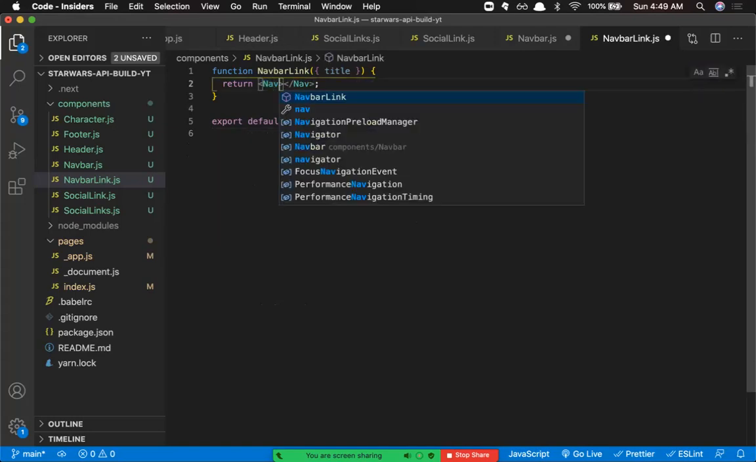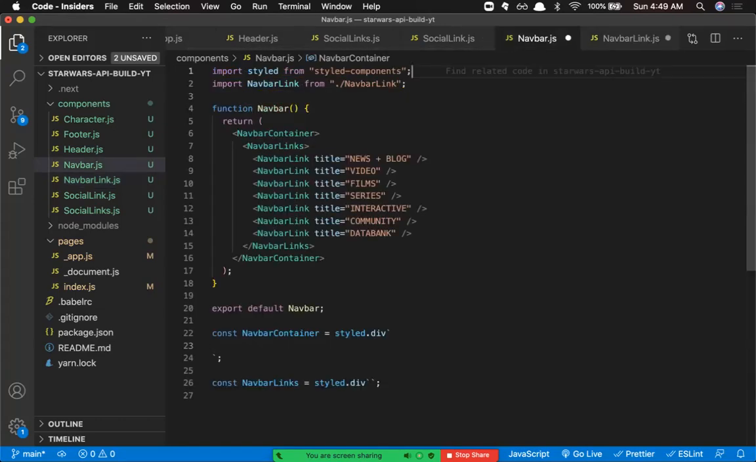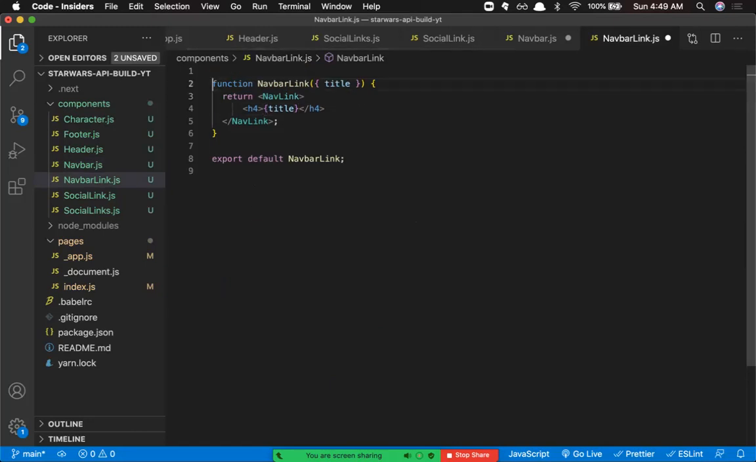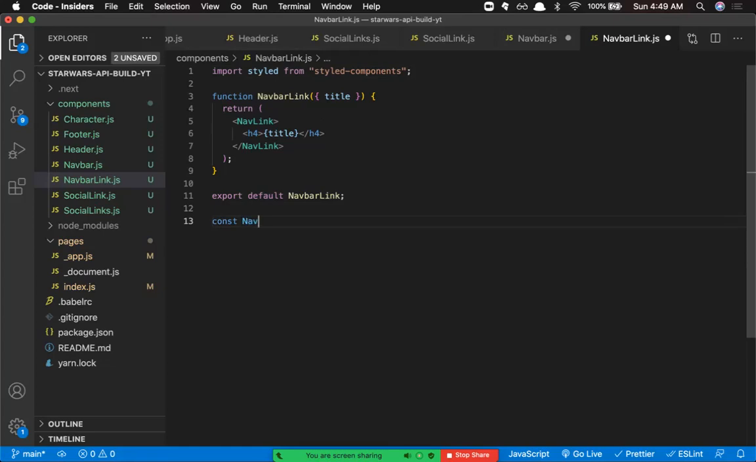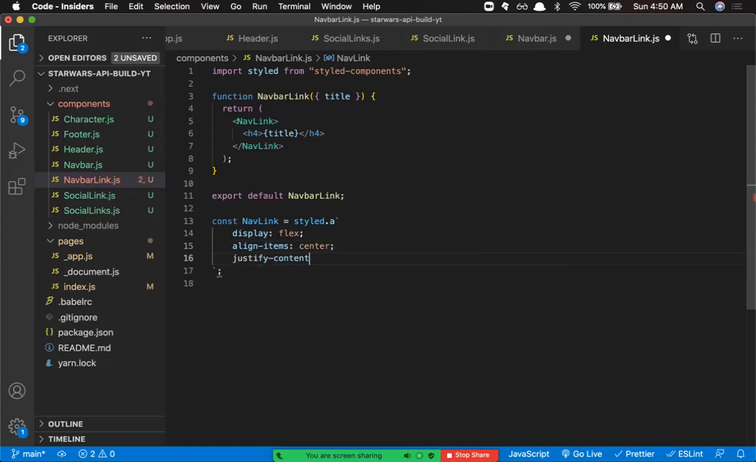Now here it's going to be a React styled component called navlink, and it's going to be an h4 inside that. It's going to render out the title, and let me quickly get my styled, and let me do this. const navlink is going to be equal to styled.div. Is it going to be? It's going to be a link, right? Obviously, it's not going to be div. So it's going to be a link, and this is going to have a bunch of CSS properties here. Display flex. It's going to have align-items of center, and it's also going to have justify-content of center.